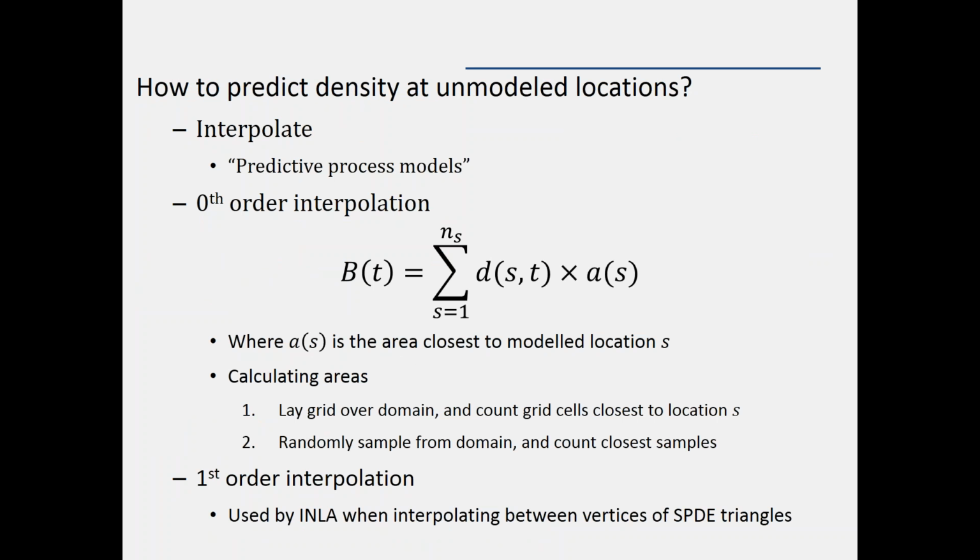INLA does first order interpolation, using piecewise linear interpolation between vertices of the SPDE mesh that we saw in the lab last week. And other people do higher order interpolation. But I don't, because it's computationally expensive and I don't think the models do that well at predicting fine scales anyway.